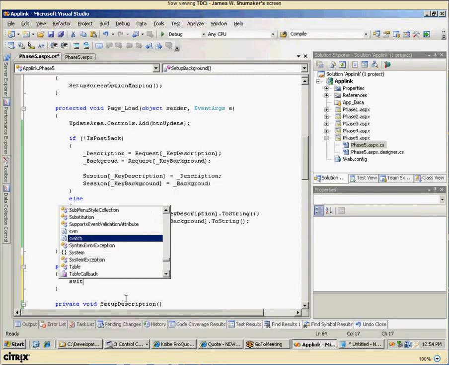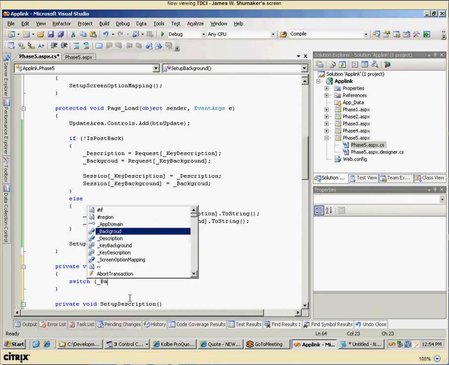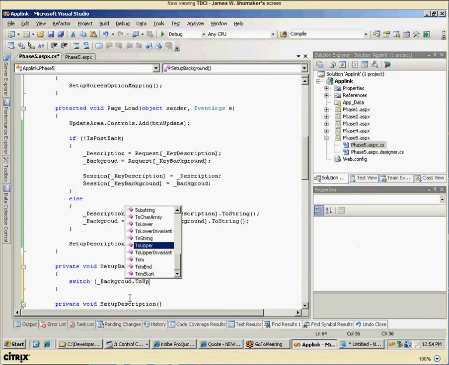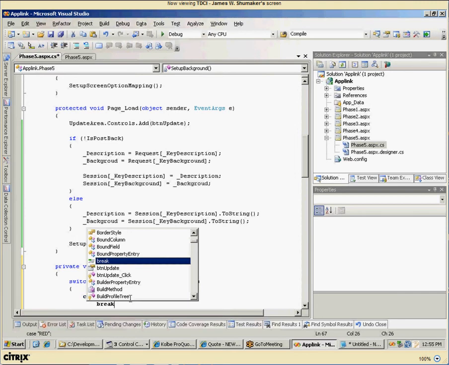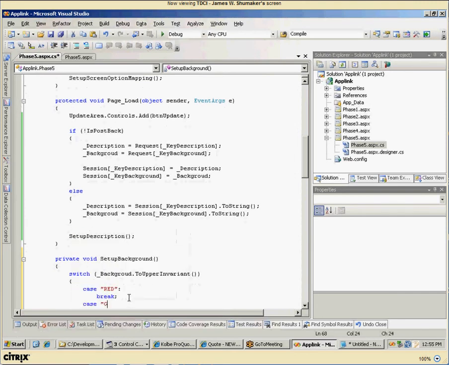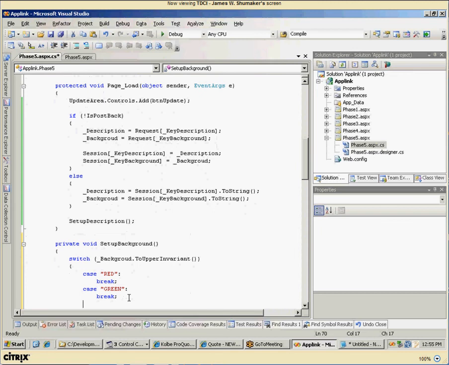So instead, what we're going to do is go ahead and create a switch statement, which is just a fancy if-else. And we're going to get that background value, and I'm going to call ToUpperInvariant. And that's going to uppercase the background value regardless of what culture you're in. And so now we have a case for red. We have a case for green. And let's say those are the only two colors we support.